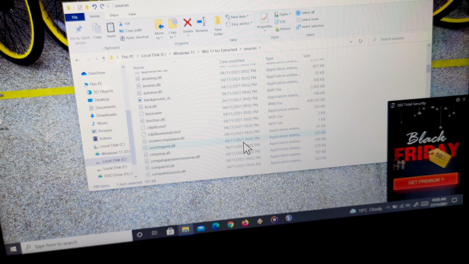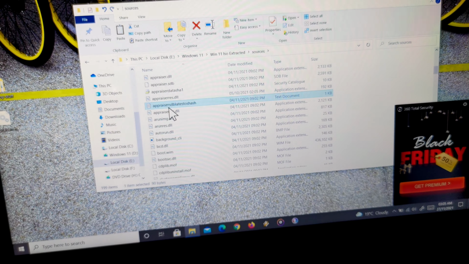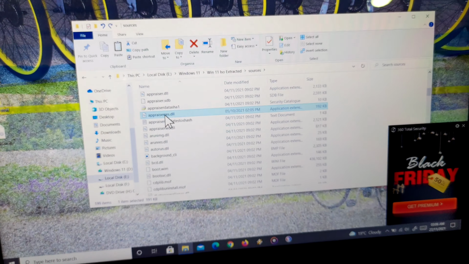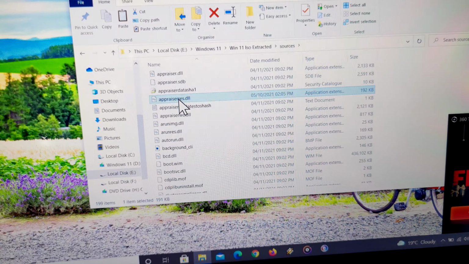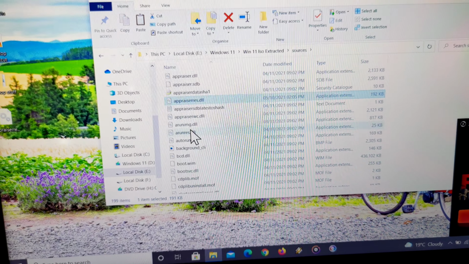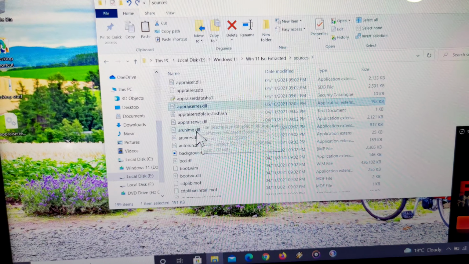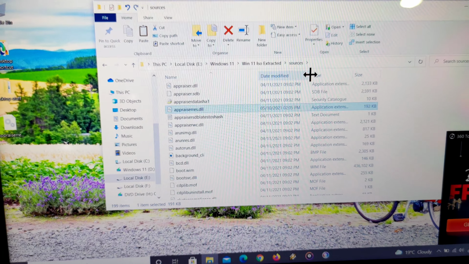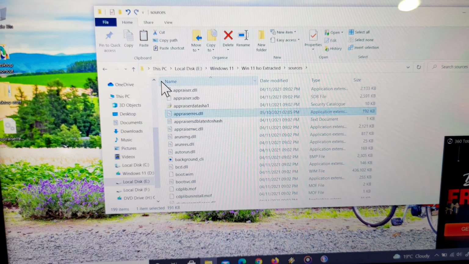Here it is. Again, back now, there's only one appraiserres.dll file. You just need to check that. And this file, appraiserres.dll, is the modded file. So now when we run the setup, the check will be bypassed, and it will allow you to install Windows 11. So we will be doing that right now.